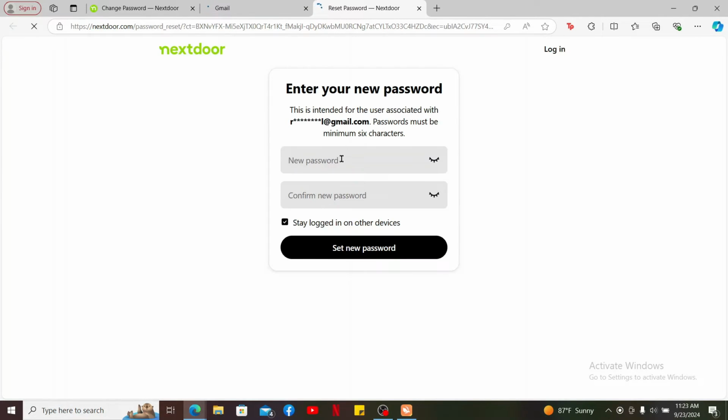Type in the new password you want to reset to in the new password text box. This time, make sure to type in a password you will be able to remember. Now enter the same password in the next field and finally click on Set New Password.